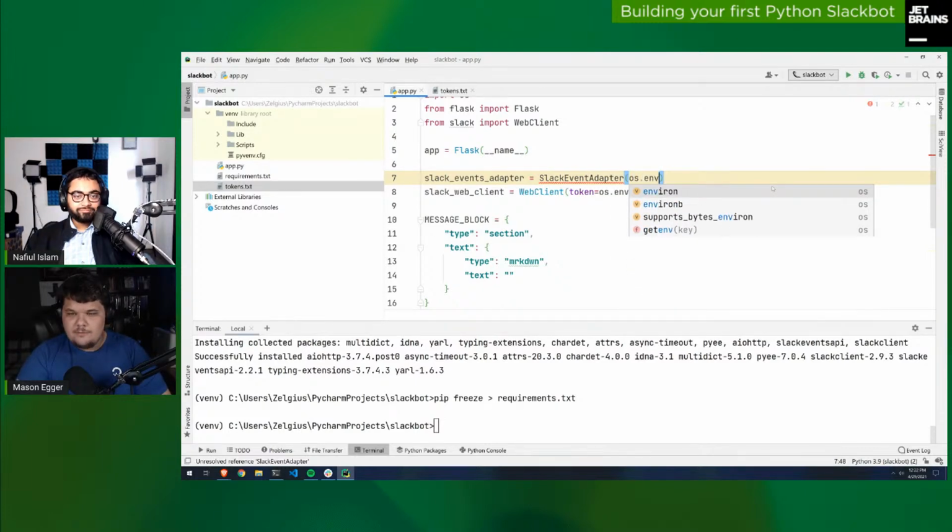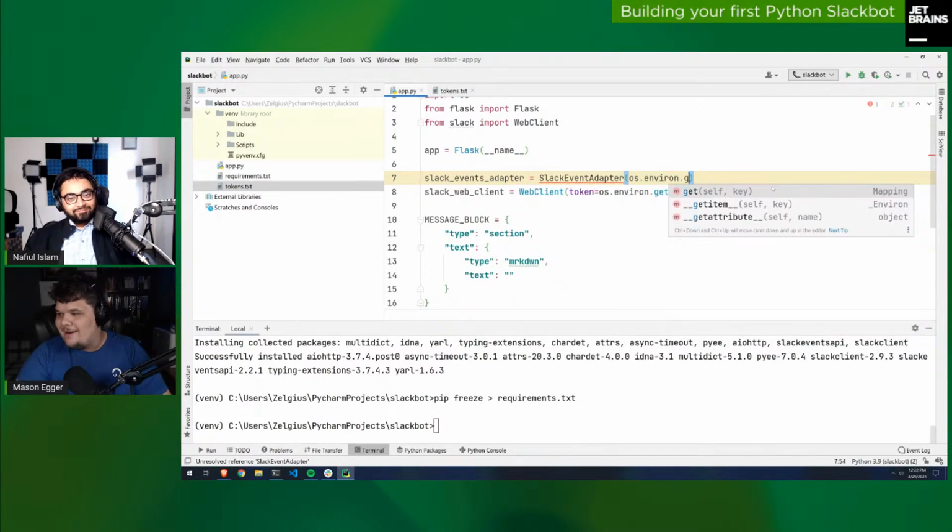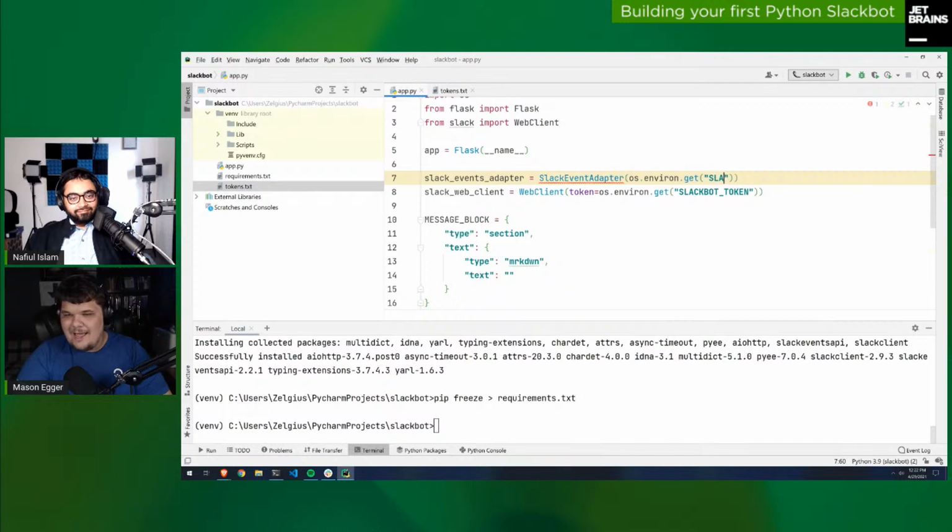Then we're going to do os.environ.get with the Slack events token, and we're going to use that later. We'll get that later. And then what we're going to do is provide the endpoint.